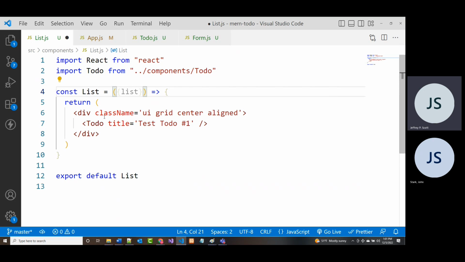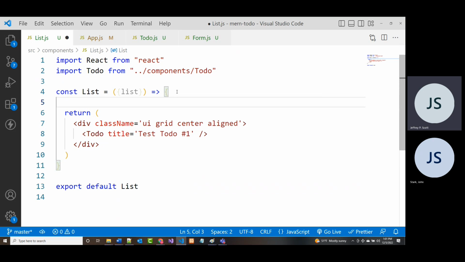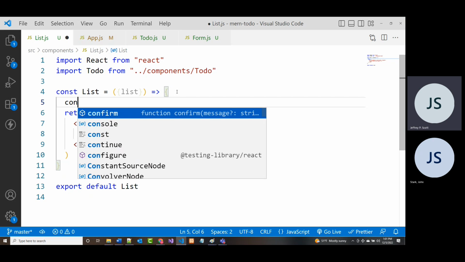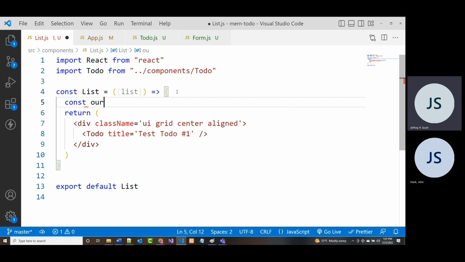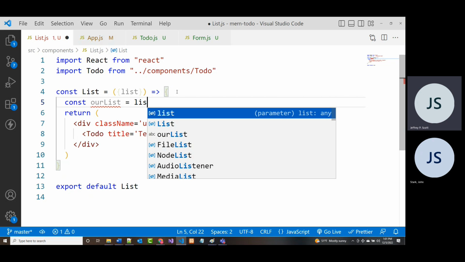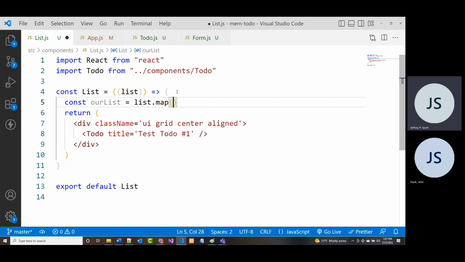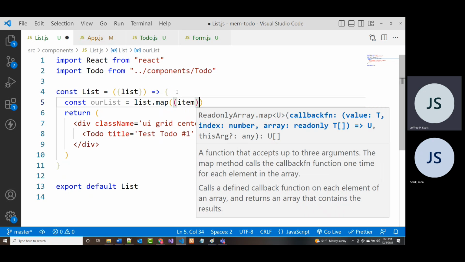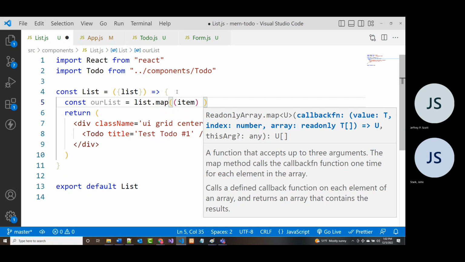All right. Now, before our return statement, what we want to do in here is iterate over that list so that it's going to print out what we want it to print out. And if you say, I don't get it, well, like I said, hold on for just a second. Okay, so I'm going to say here const, we can call it whatever we want. I just called it ourList equals list.map. And we want to go through it item by item.